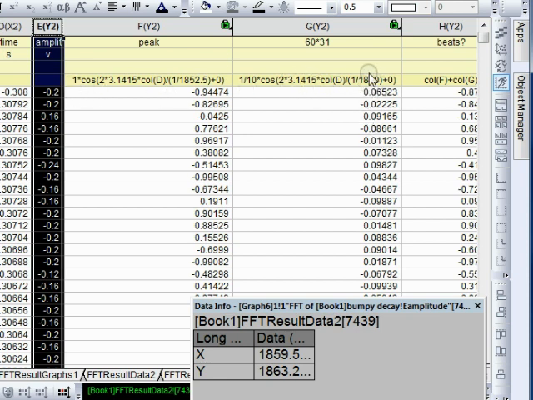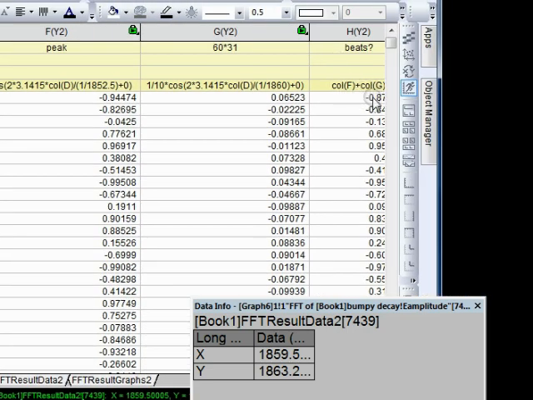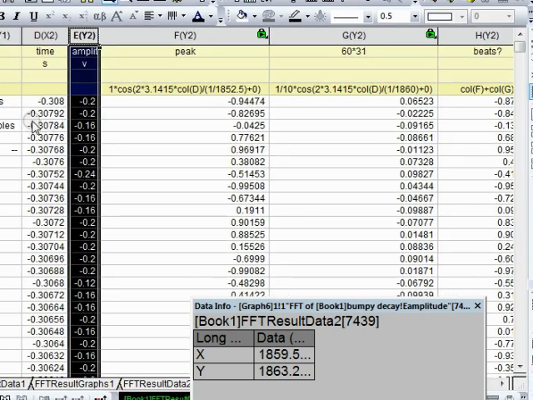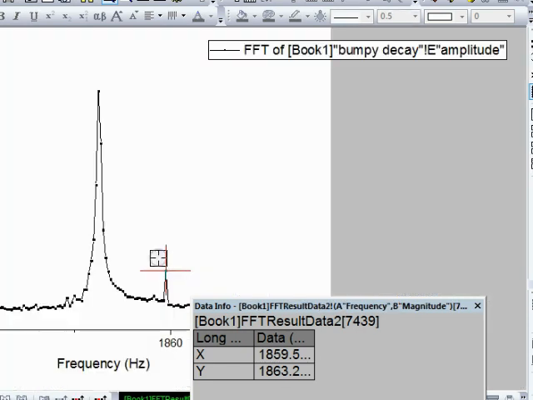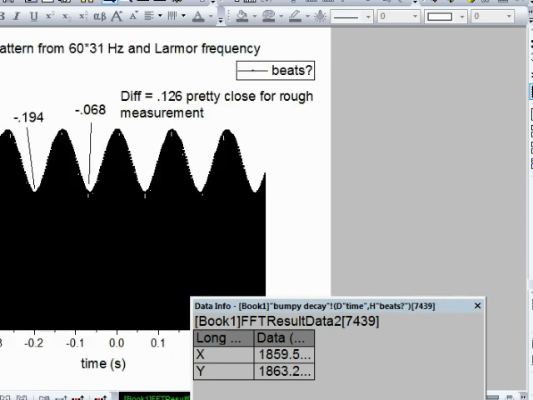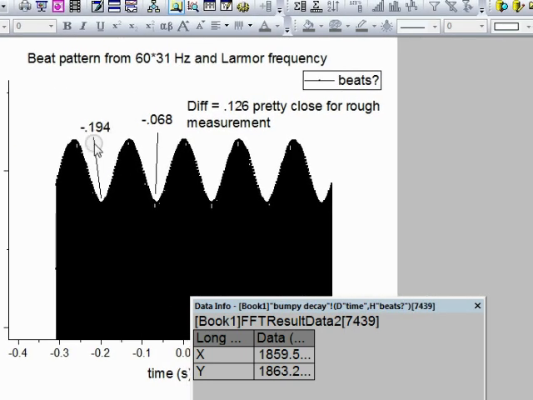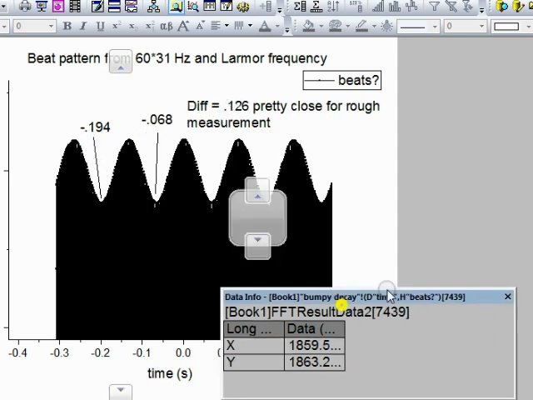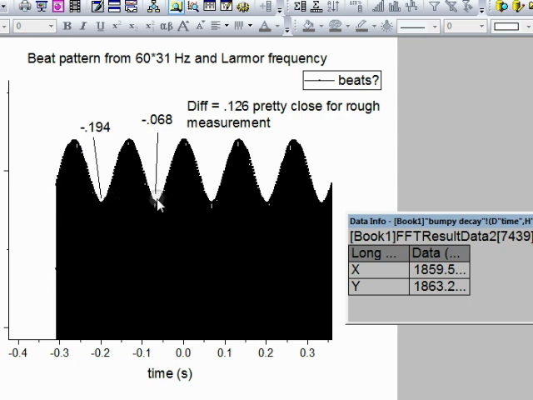Same thing, except now I'm going to do 1860. I could have put 1859 right there, but that's what I did. Then I just added the two columns together and plotted it versus time. When I did that, I found this graph, and I zoomed way in on the first couple beats. I took my cursor and measured a point there, and a point there.